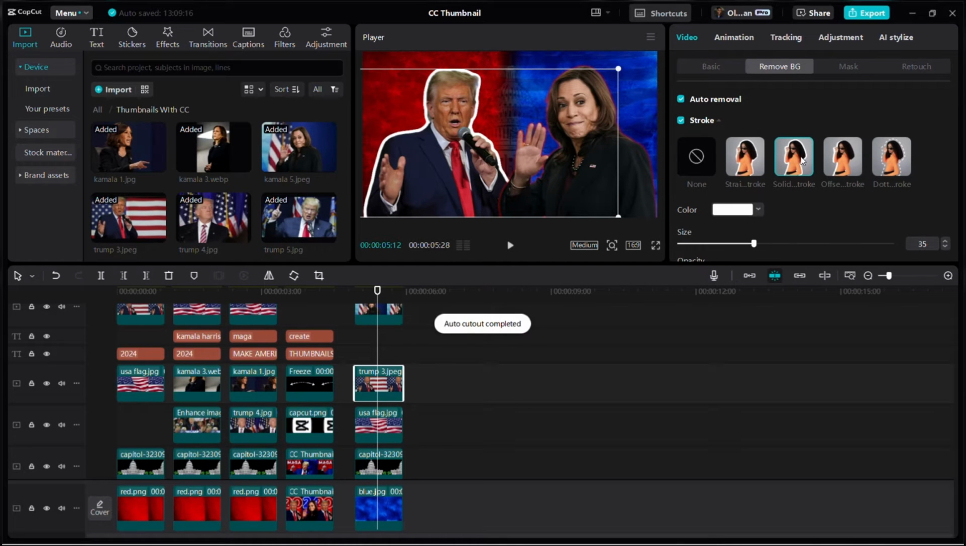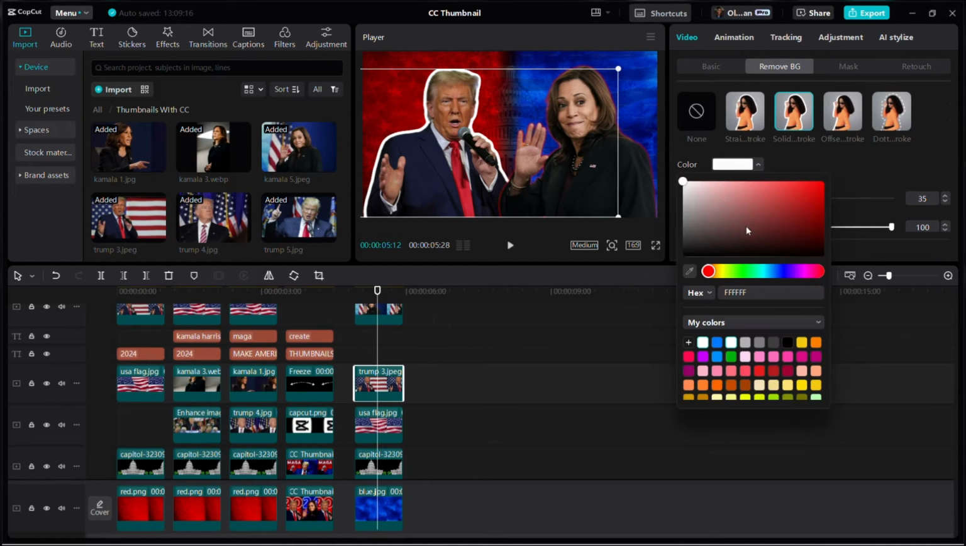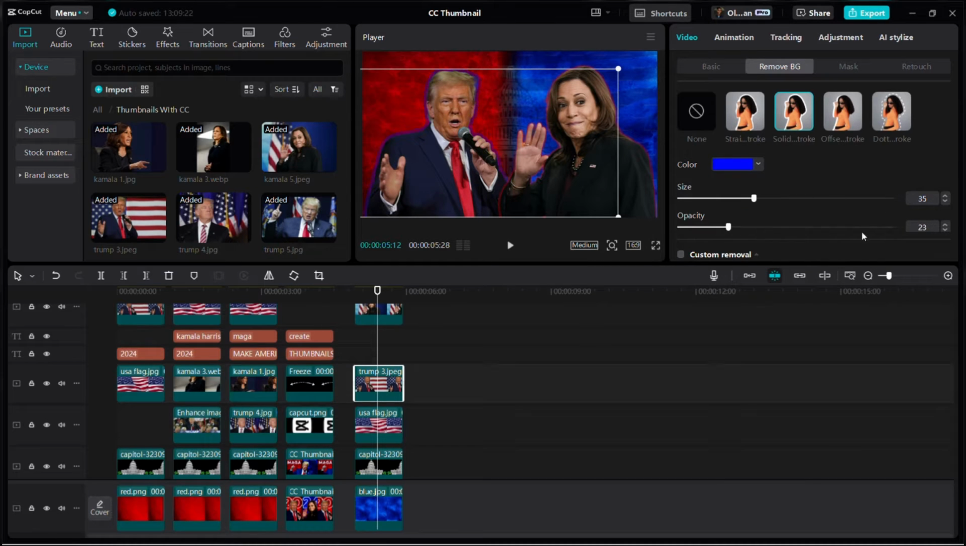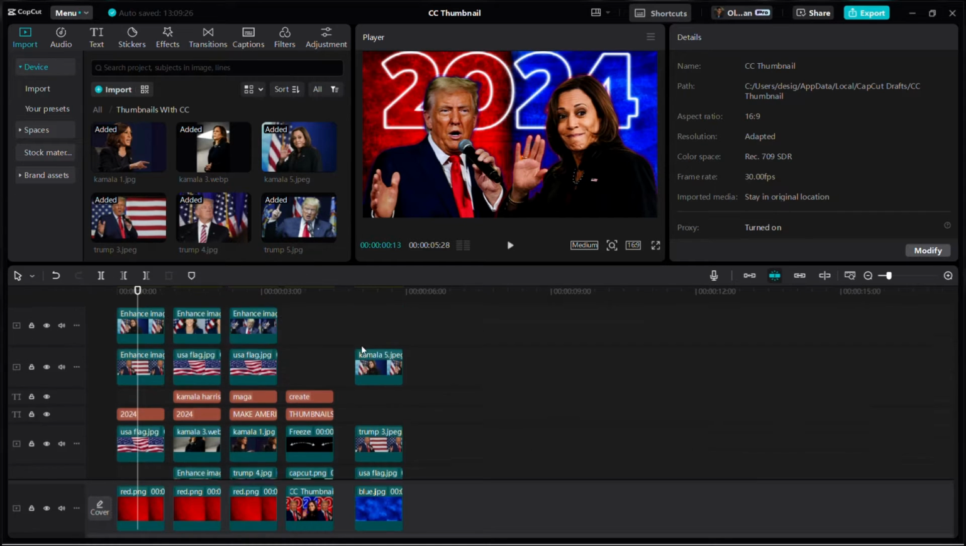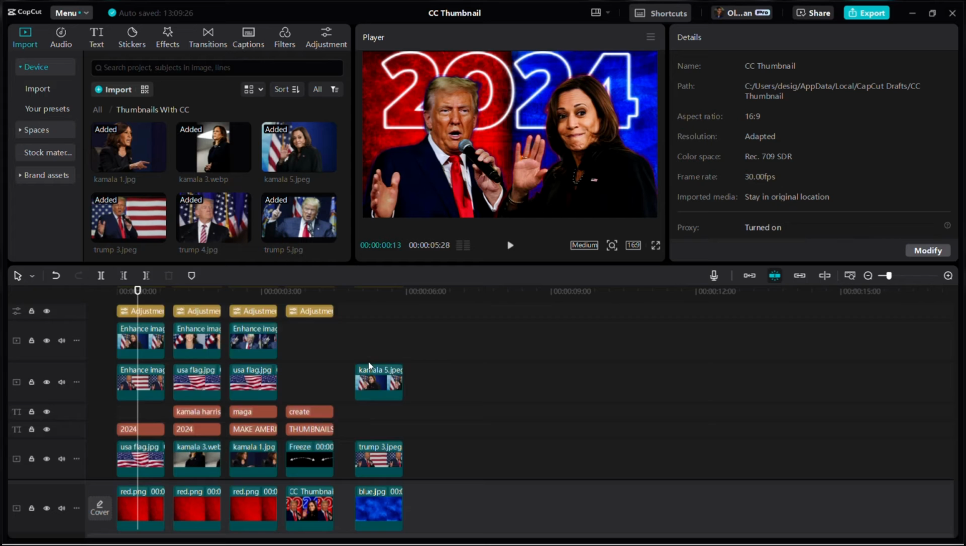Stroke. Click on this, and we make him blue. So opacity 25 also. Then let's bring it down to 10. So now we have that blue effect around Donald Trump. The next thing is the text, 2024. You can see everything is starting to fall in place.